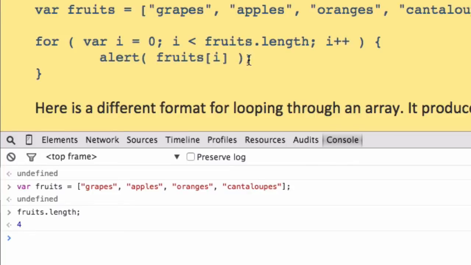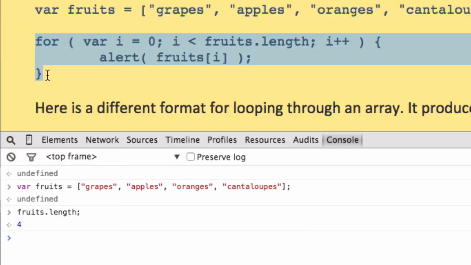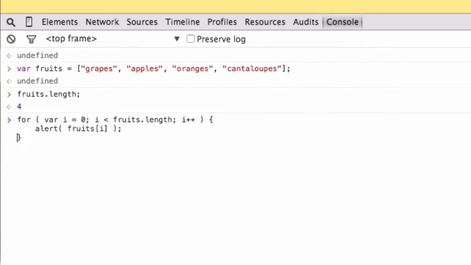Well, I don't know if we want to do that. Let's do console log. You can try alert at home, but I'm going to do console log. So I'm going to copy this, paste it, and go back and change alert to console log. I just think it's a little quicker for us.